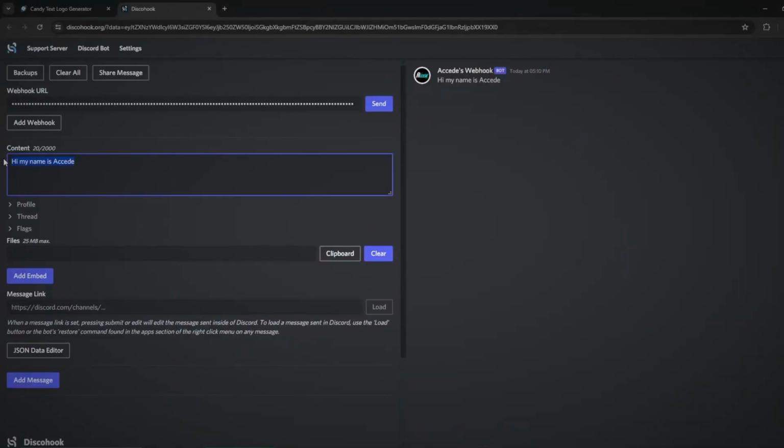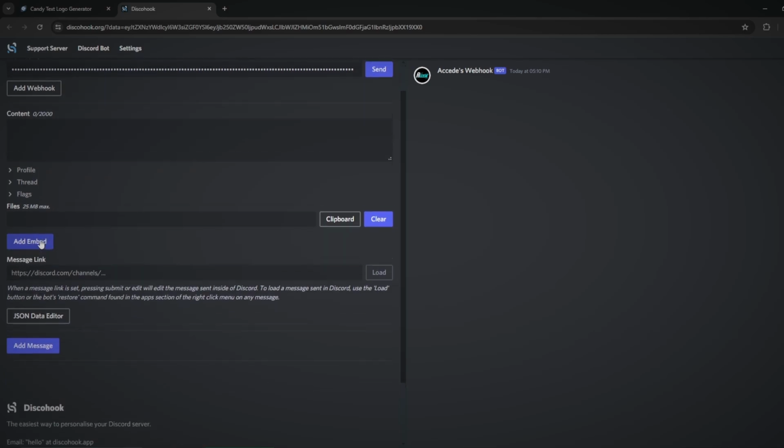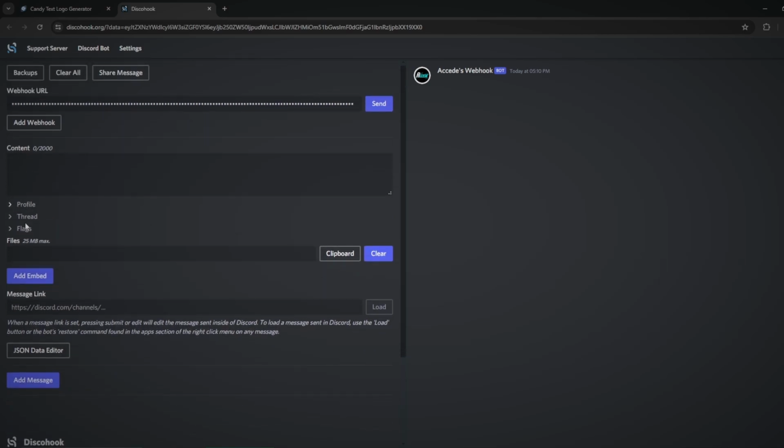So we don't want to be using the content section, as it's not really important unless you for some reason want another user to send a message for you. But in this case, we're going to be using this add embed button. And by the way, all these other things like profile, thread, this is all connected to the regular content message, so we don't have to worry about any of this. So just skip all that. Same for this files, just skip that. And all we're worried about is this add embed section. This is the main section that we want to create our nice clean embeds for your server.